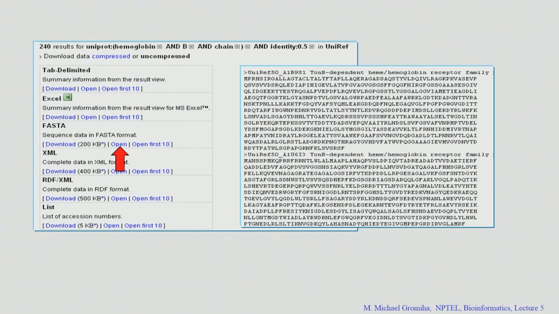Now, you can also download the data, there are various options to download the data, right. For example, you can see a tab delimited, and you can use Excel, you can download in FASTA, and you can download XML, and you can list the access numbers, right, as well as you can get the XML or RDF format. So, various formats you can download the data.